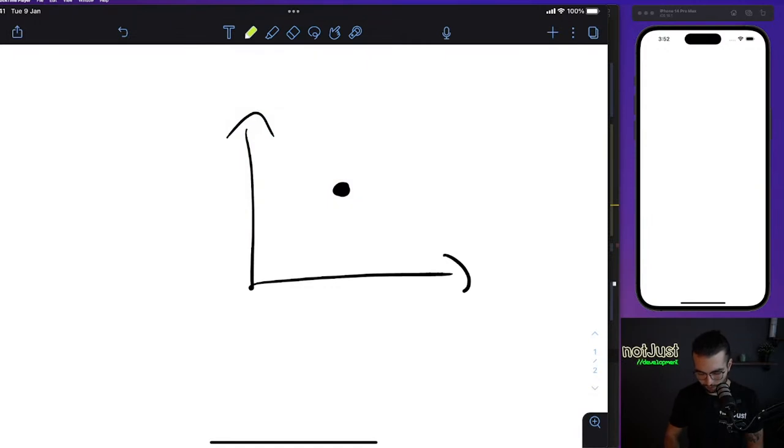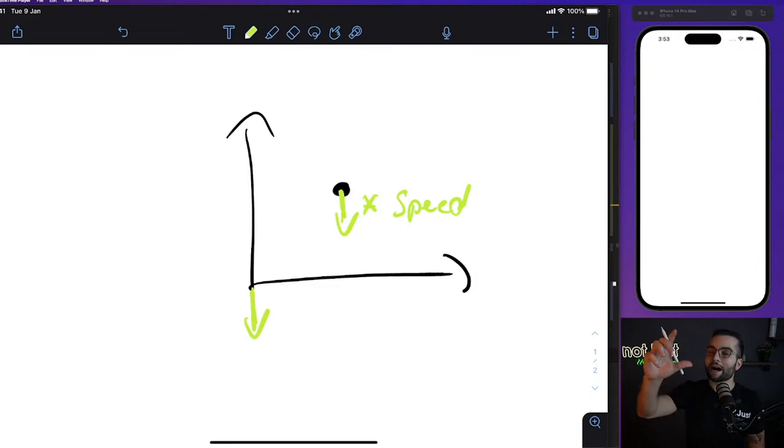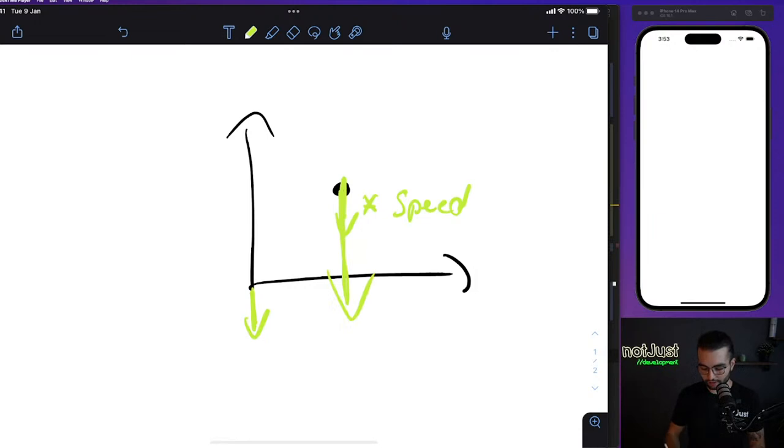basically in that direction. What we want to do is take this direction graph, put it on top of our position, basically sum it with our position, and multiply it by the speed. Because if the speed is high, then the amount of distance that our ball will travel is gonna be longer. And if the speed is 1, then it's gonna be equal to our direction vector.